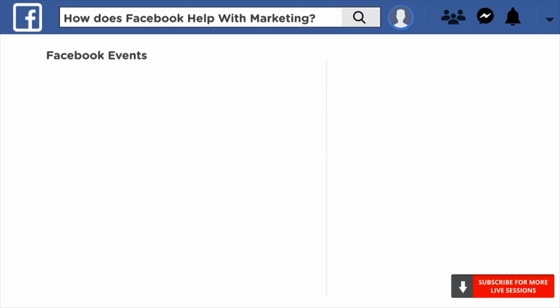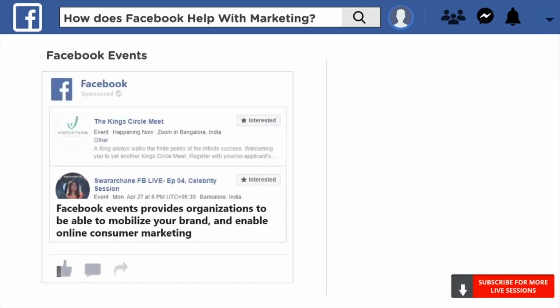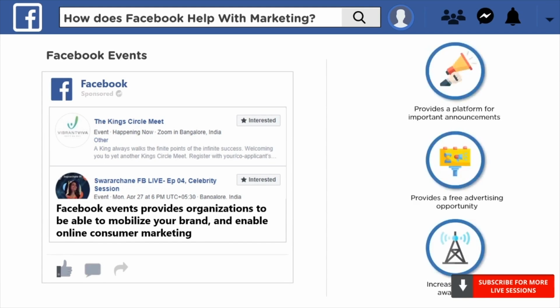Next, Facebook has events. With Facebook events, your organization will be able to mobilize your brand and enable online consumer marketing. Basically meaning that you have a platform for letting people know about important announcements. Not to mention, there's also the opportunity to get some free advertising done. Events also help you increase brand awareness. Most people get to know about your brand by attending the event or just seeing the promotion for it.